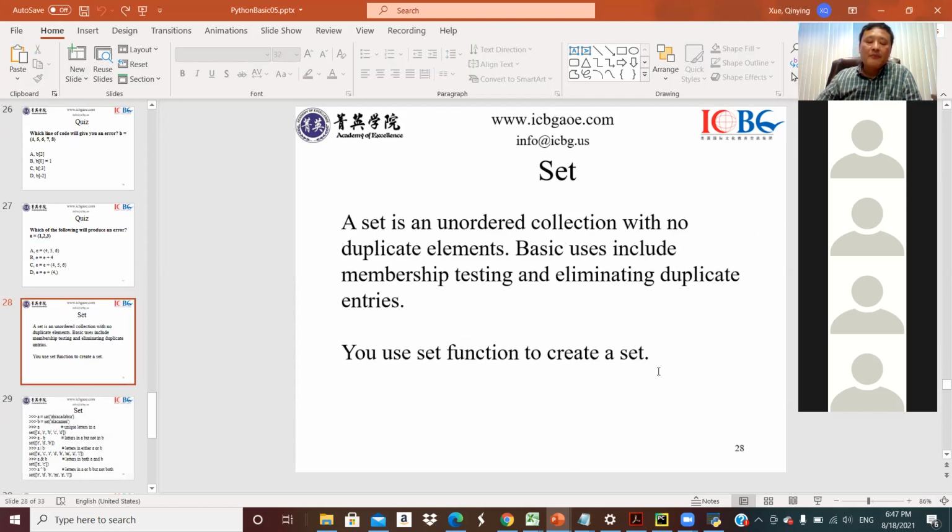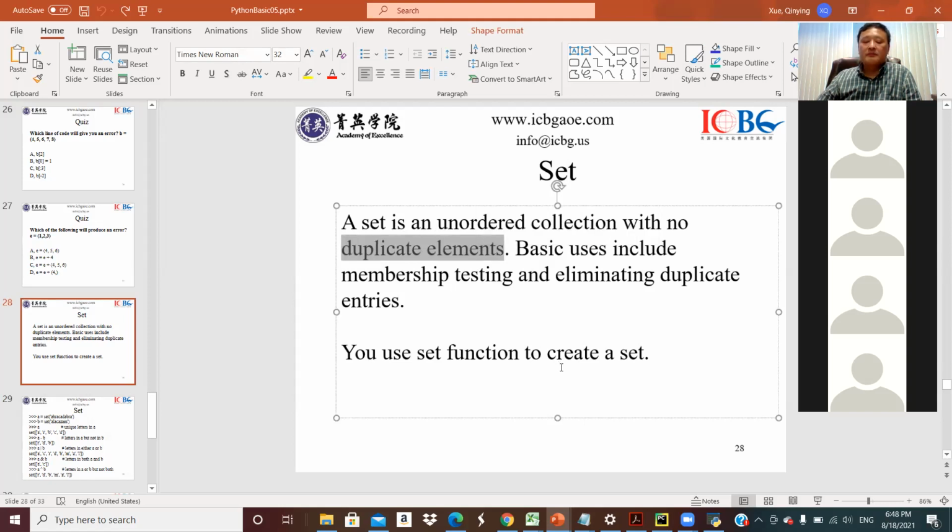All right, quickly go through this one. We do not use it much in the basic Python class, but I want you to have this concept. A set is an unordered collection with no duplicate elements. So the uniqueness of a set is that there are no duplicates. Basic uses include membership testing and eliminating duplicate entries. If you want to remove the duplicates and check if a unique item is in this set or not.